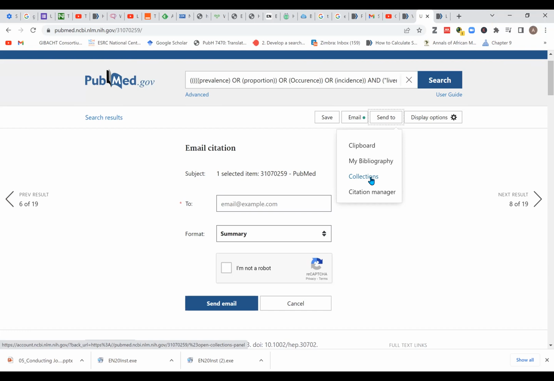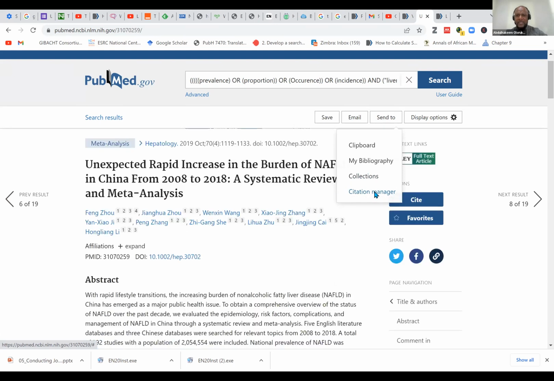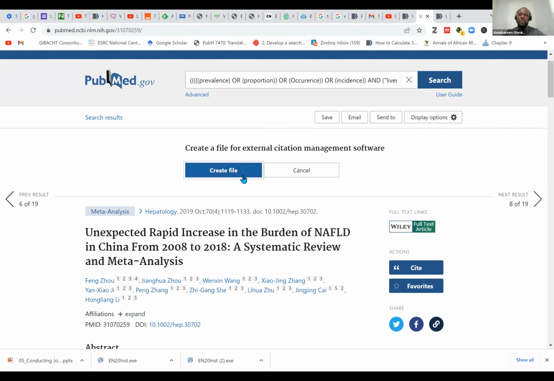What most of you will be doing very quickly is citation manager. So if you have a citation manager, EndNote, Zotero, Quicker, Mendeley, just name it, any of those, you can click on this citation manager and it allows you to create a file. There are so many different kinds of files. It can be a BibTeX file, it can be a RefMan file, any kind of file that you can automatically import into your reference manager and it's there for you forever.